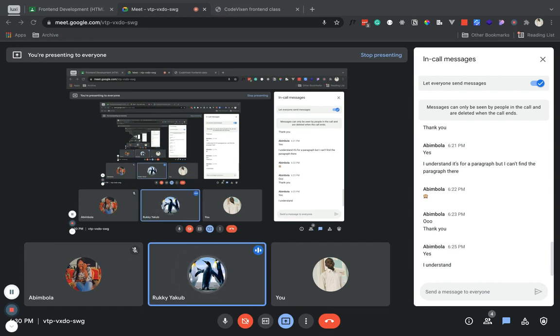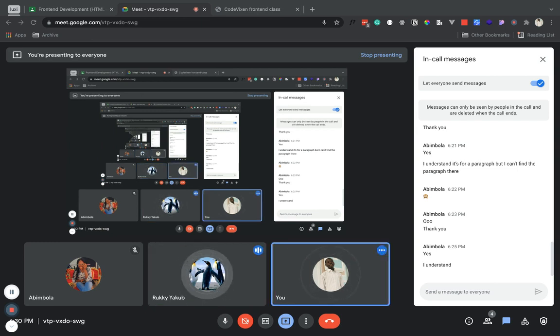The semantic tag is the section tag, while the structural tags are the header tag, the footer.